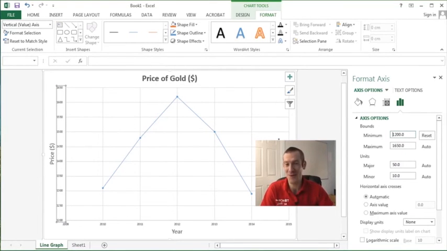So that's how you format the chart. You can then print it out, obviously, if you want to. That'll fill a nice page, but those are the main options you want to be aware of. So the format selection is the easiest way to do it, and you can play around with these bounds and the major and minor units and things.